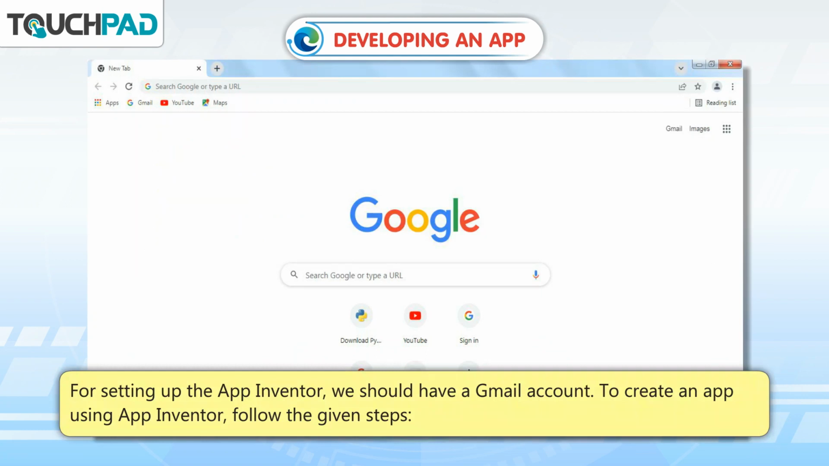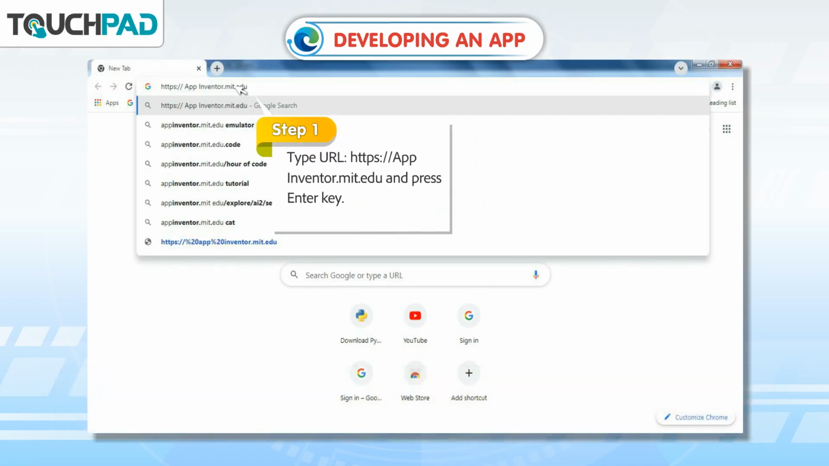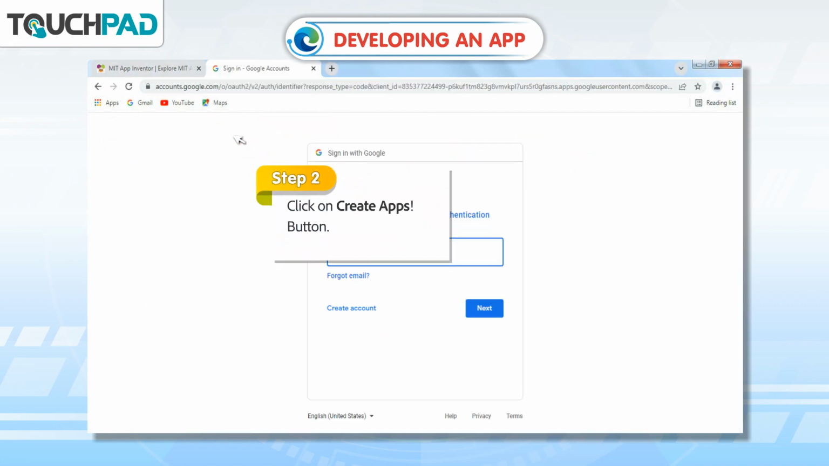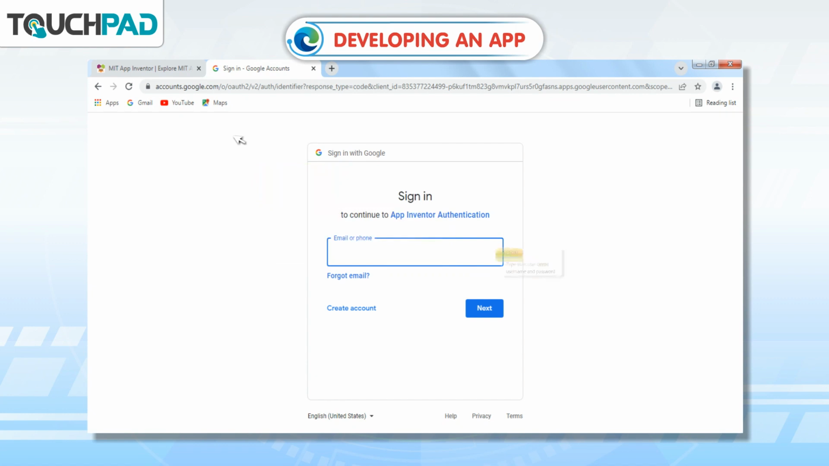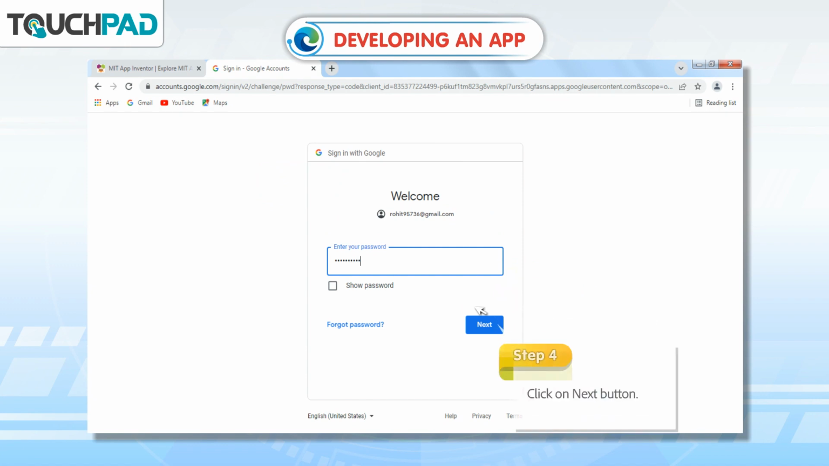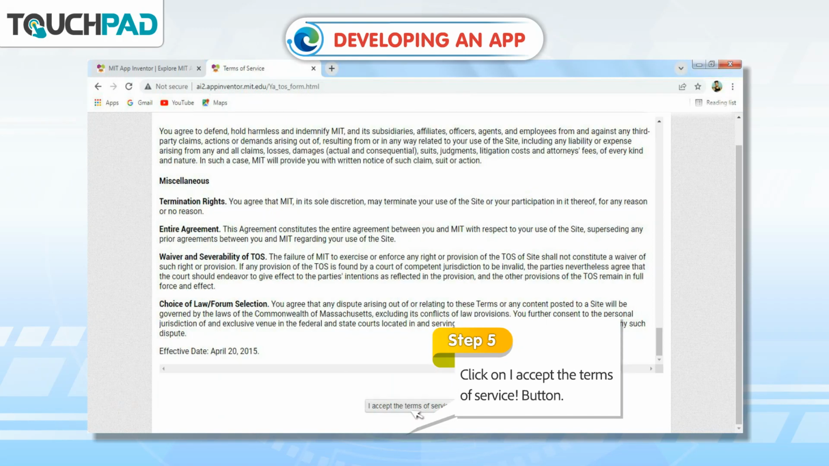To create an app using App Inventor, follow the given steps. Step 1. Type URL https://appinventor.mit.edu and press Enter key. Step 2. Click on Create Apps button. Step 3. Type your user Gmail username and password. Step 4. Click on Next button. Step 5. Click on I accept the terms of service button.